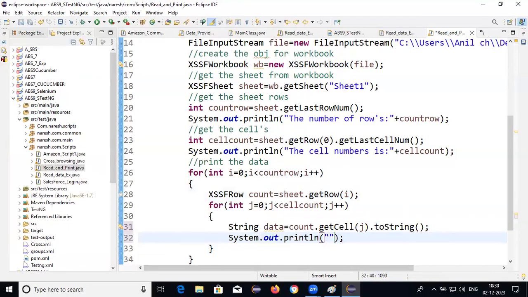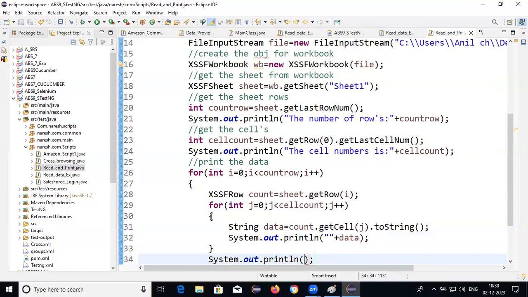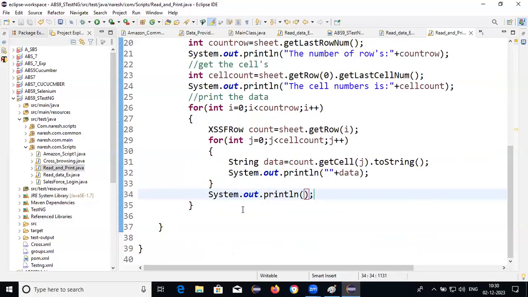We need to call data here. Now I will print. Are you guys able to understand? It is clear. The first loop represents rows. The second loop represents cell numbers. Okay, you guys observe. The second loop I provided inside of the first loop, not outside of the first loop.